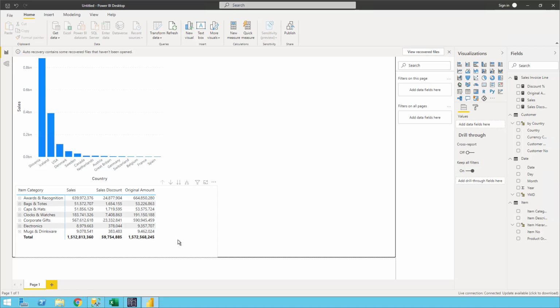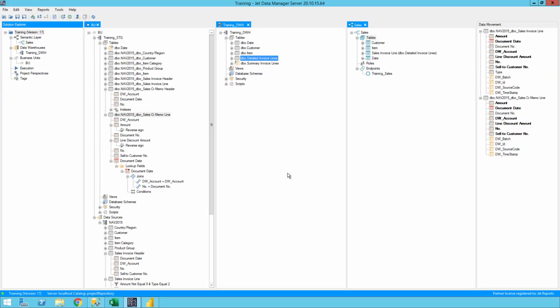There's a minimum amount of credit memos in here. You see the number change by about 1 million in total. And that worked perfectly.